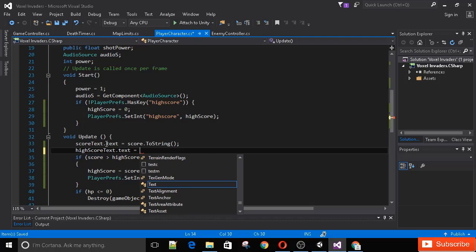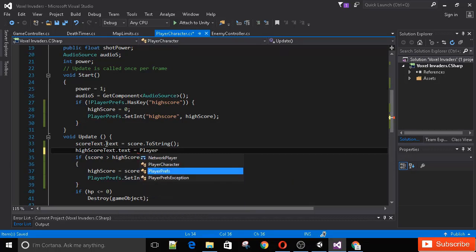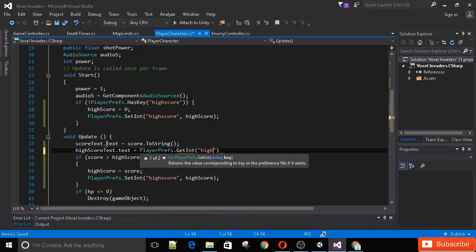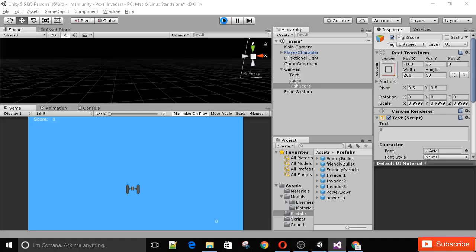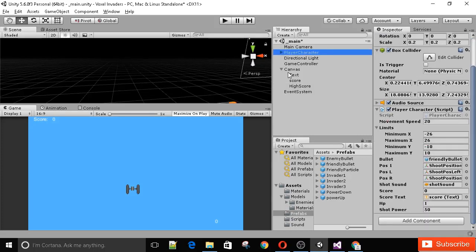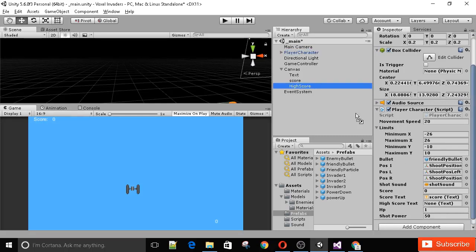Make sure that after we update the score, we update the high score as well. So here we want this to be equal to PlayerPrefs.GetInt, so we want to get the high score from our preferences and make sure that it is converted to a string, and then we are going to be adding it to the text. Let's see if that works. I'm going to just add the high score to the player. Okay, there we go. High score text, there you are.